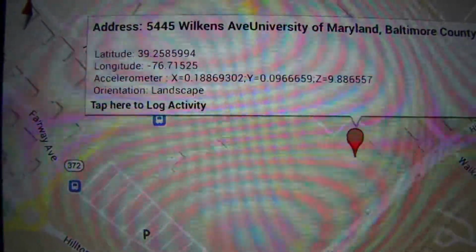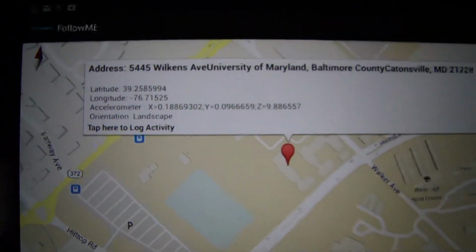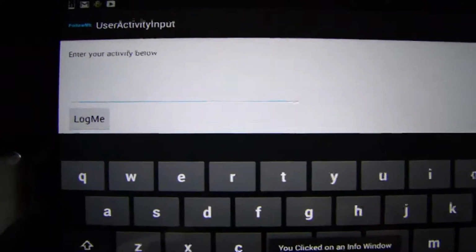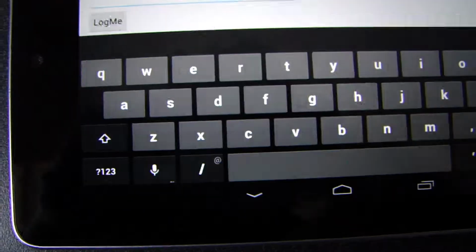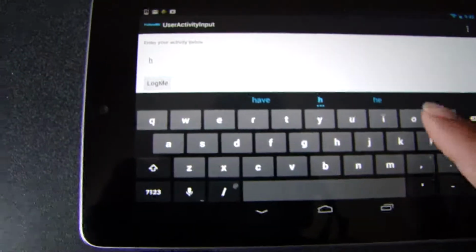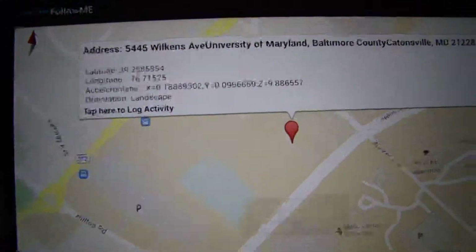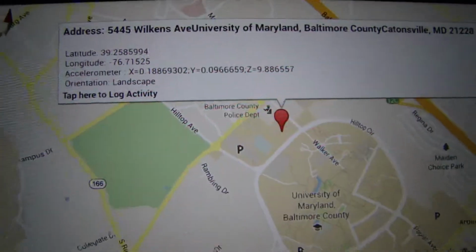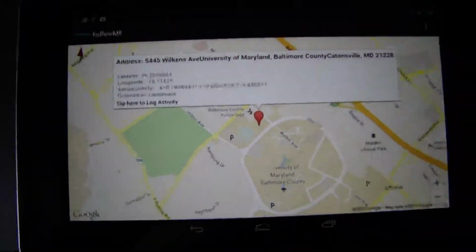Now we want to log this activity by saying that we were at home at this point, so we do so by clicking on the information window. A new activity pops up, and you can enter, for example, I'll enter home and press this button called log me. Now it's saved in our database and we are good to go. So let's go outside and visit some places and see how this application really works.